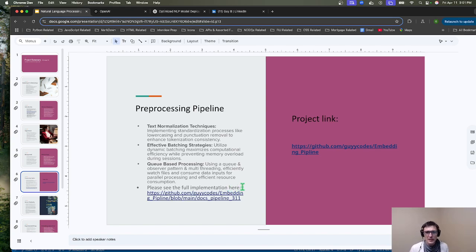Now, we did implement some text normalization techniques in our pipeline, including lowercasing, punctuation removal, and tokenization consistency. We used the Hugging Face tokenizer to create a consistent environment with how we were tokenizing, as well as batching strategies. We did implement a dynamic batching strategy, so the batch size could dynamically change based on the text corpus that we're trying to consume. We also implemented some data structures and programming patterns, as well as some multi-threading to increase overall efficiency and optimize the environment for use on consumer-grade hardware.